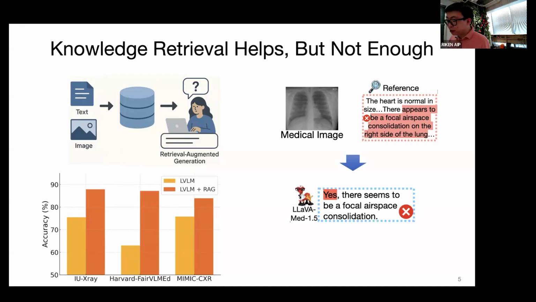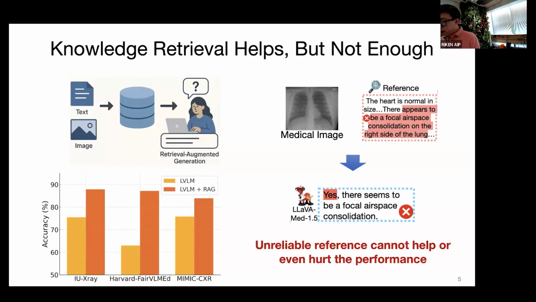So even in some situations, this model can answer well, but after introducing some references that contain a lot of irrelevant or even incorrect information, they will also cause these models to answer wrong. So basically, we would like to say that this unreliable reference cannot help or even hurt the performance.